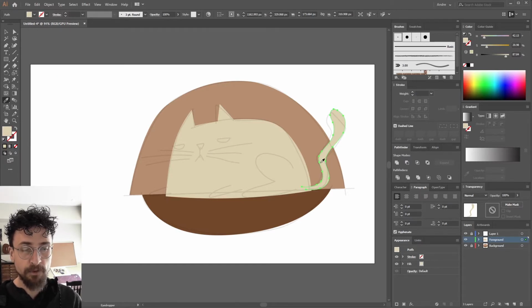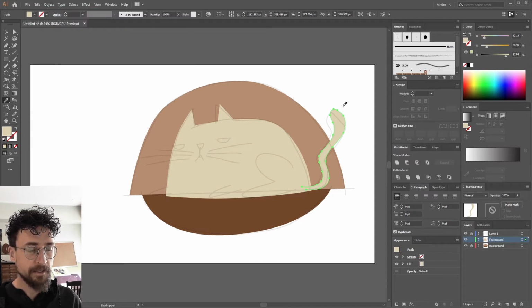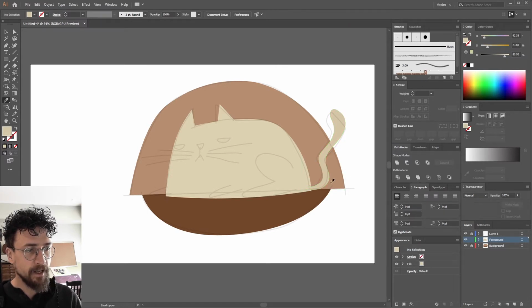And just to keep things properly organized, I'm going to send this to the back. And we're going to go to Object, Arrange, Send to Back. Let's make the tail just a slightly darker color because it's a little bit further back, and it'll help it stick out from the main body of the cat.